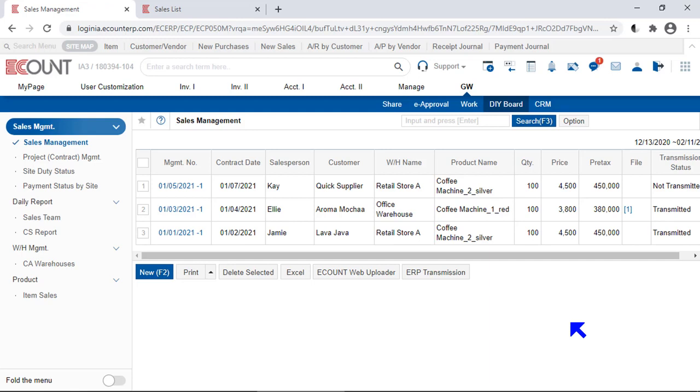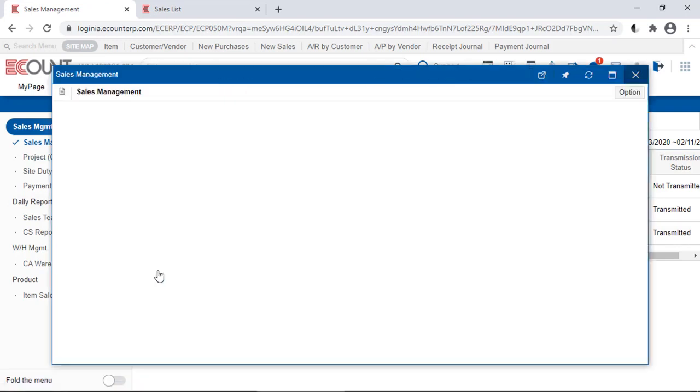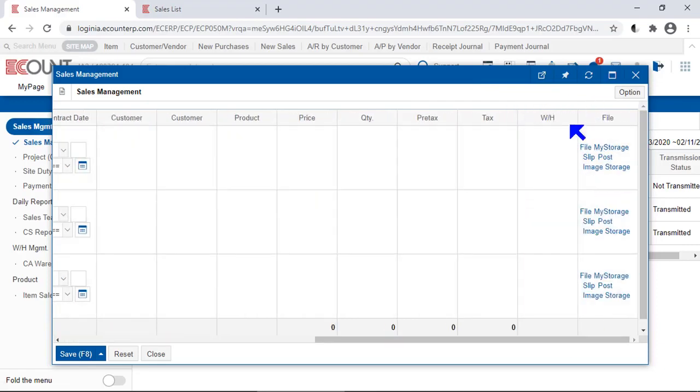In this video, we will discuss the ERP mapping setup of DIY board. If you go to an existing DIY board, for example, in Groupware, DIY board, Sales Management board, if you click New button, you will see various input fields from contract date, salesperson name, and customer, and name of the warehouse where sale items will be released from, and sale items, quantity, and so forth.